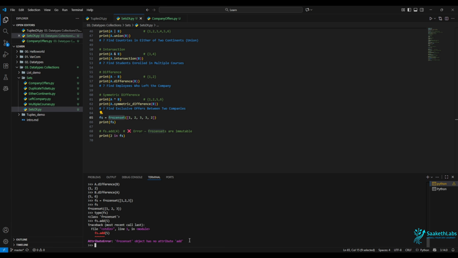We can still use the membership operators like in, not in, etc. So as we know, we have a frozen set with elements 1, 2 and 3. If I want to check if I have 1 in the frozen set, as we have 1 in the frozen set, it returns true. We don't have 10 in the frozen set. If I do this, it says false.